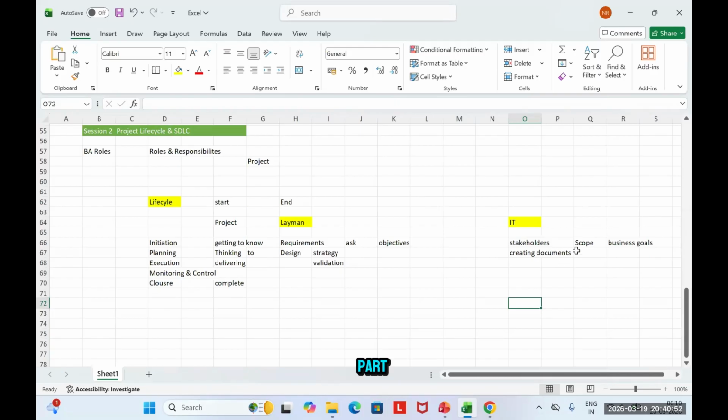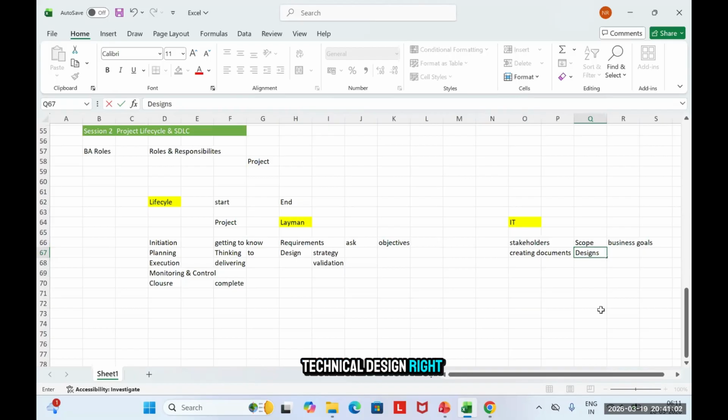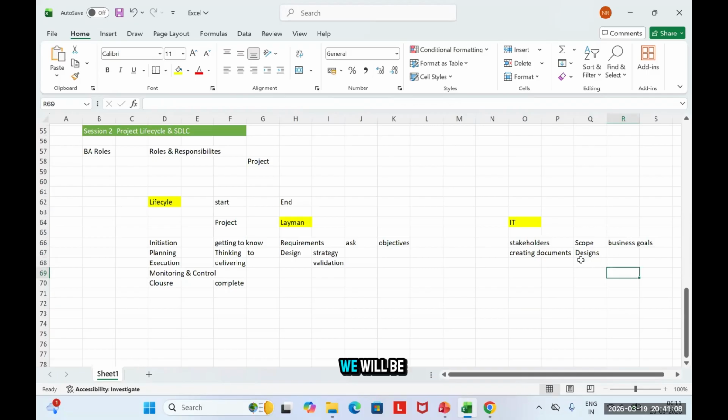Documentation is one part. Then we'll also create designs like process design, technical design, right? All of the different designs we'll have to create after we have gathered our information. We will be learning how to create designs, what the various designs could be that we'll have to create, and what all tools we will be using to create those designs. That is coming up in the next class.